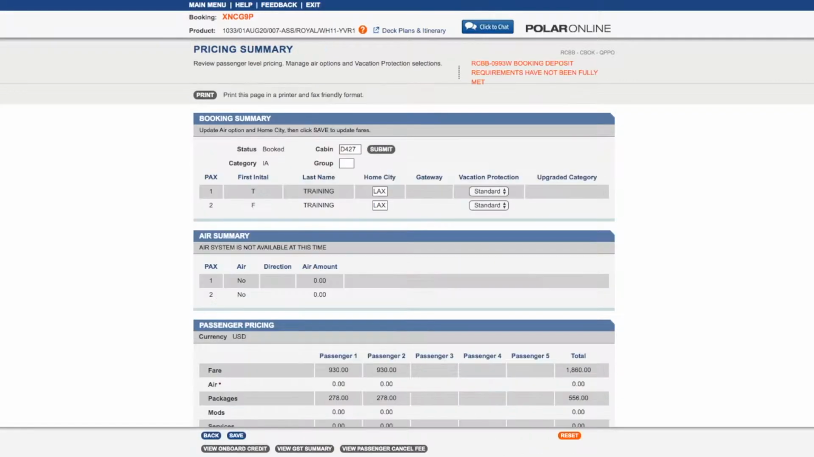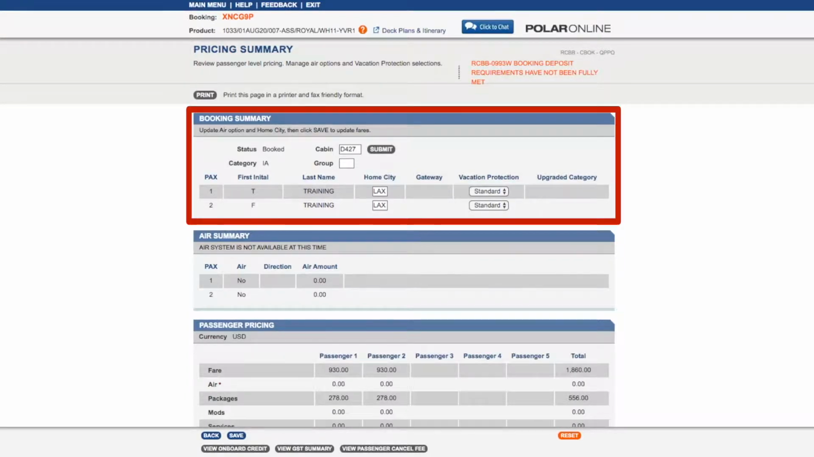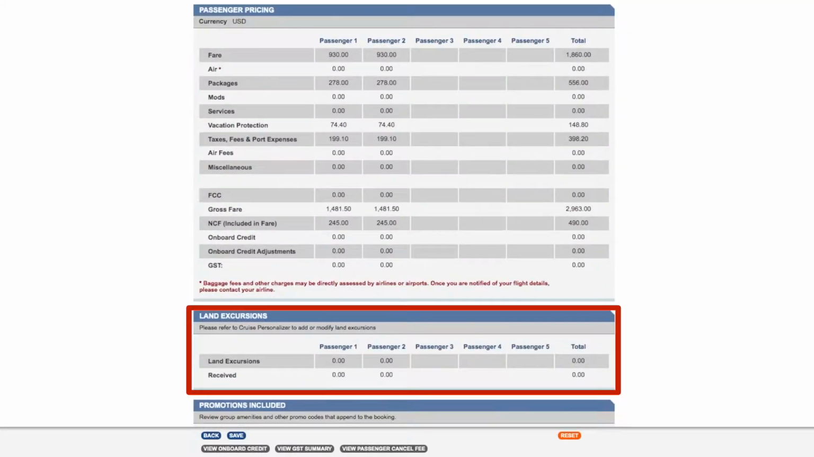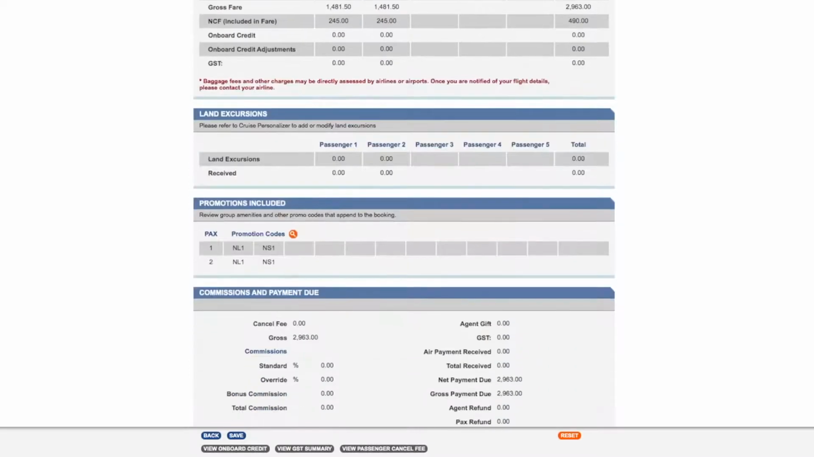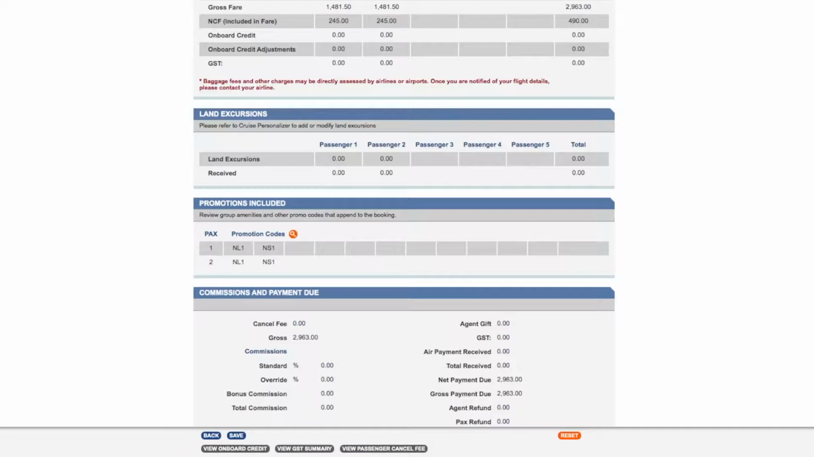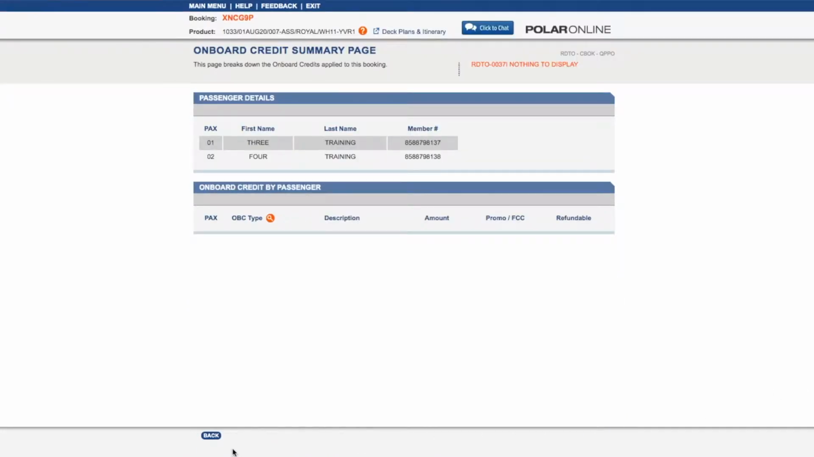On the Pricing Summary screen, we can see the overview of the pricing breakdown. This screen includes a booking summary, air summary, passenger pricing, land excursions if applicable, promotions included on the booking, and commission information. We can select View Onboard Credit at the bottom of the screen to view any onboard credit that has been added to the reservation, either through a promotion, military credit, shareholder credit, goodwill efforts from Princess Cruises, or gifts.